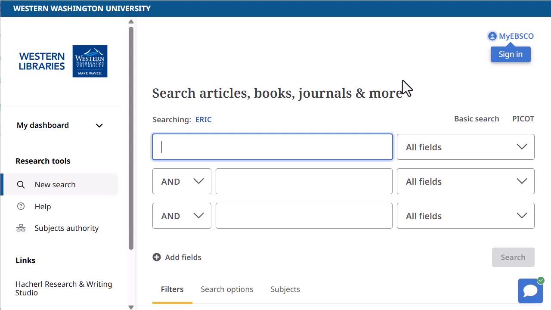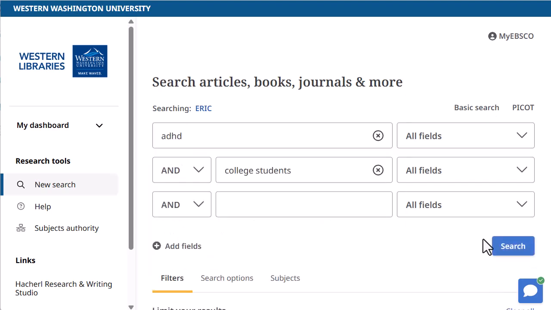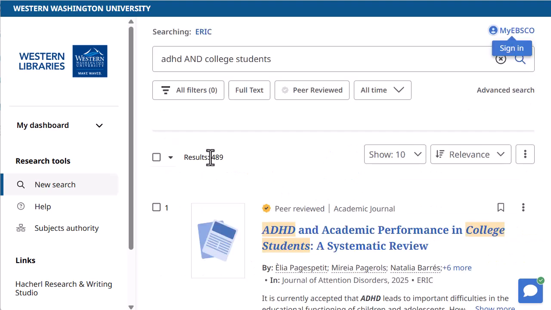The first thing you'll want to do is think of some keywords to help you find information about the topic that you are researching. For this example, I'm going to use ADHD and college students. Then I'm going to hit the search button, and you'll see I have 489 results.